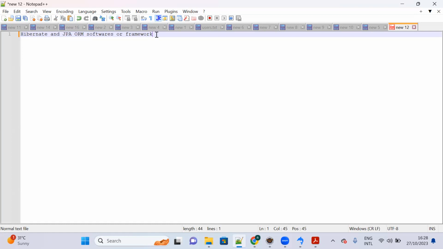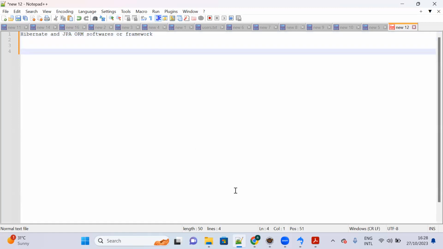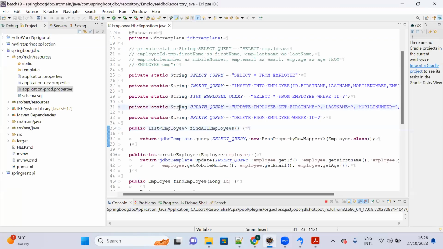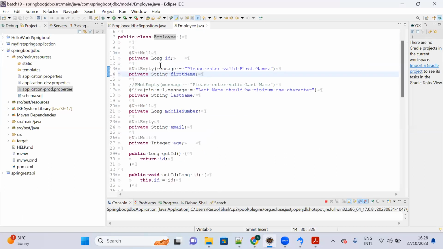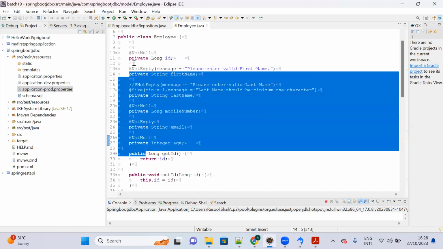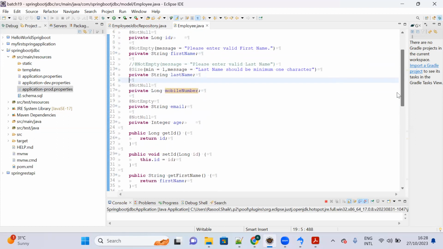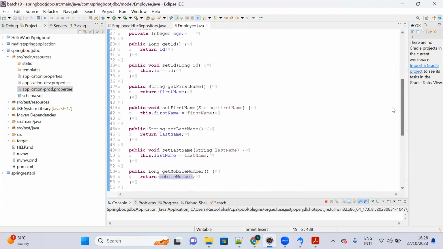So you may have a doubt, sir, how is Hibernate going to connect with the database without writing the queries and all. So now I am going to explain here. Let me open our entity class. What is this? This is our employee class object, right? So the employee class has how many properties? ID, first name, last name, mobile number, email and age. To insert data in these properties, we have written SQL queries, right?